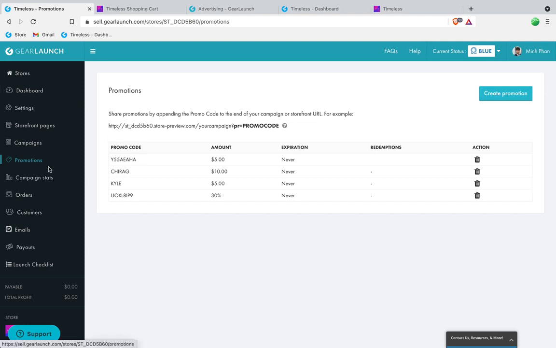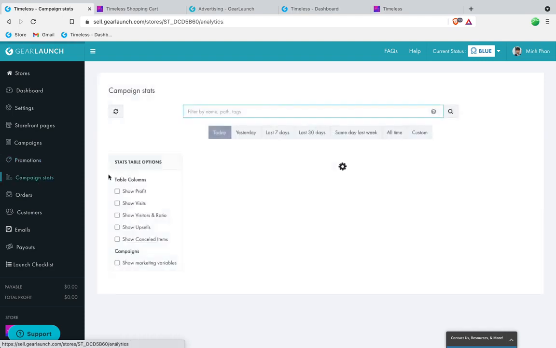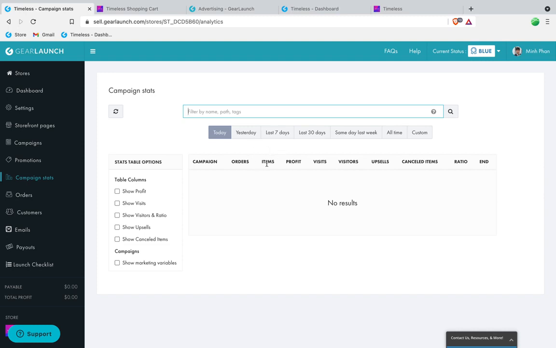So at GearLaunch, we have every function that you can find on Shopify on our GearLaunch platform. When a campaign starts, all the profits, the number of sales that you got in this campaign are going to show up here. Of course, this is a mock-up store and I don't have any campaign here, but if you are actually selling, you're going to see the results here. You can also click different timelines to see how well your store is functioning.